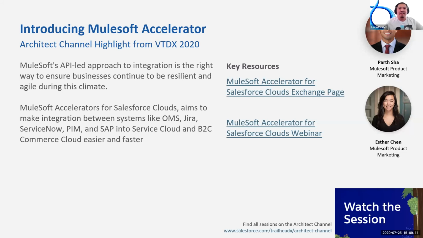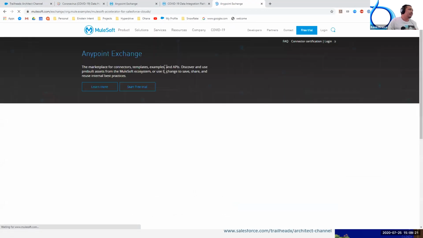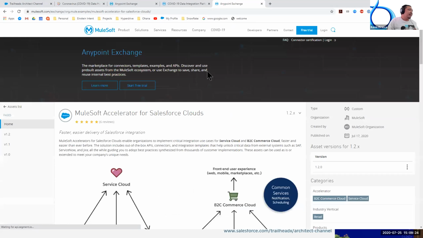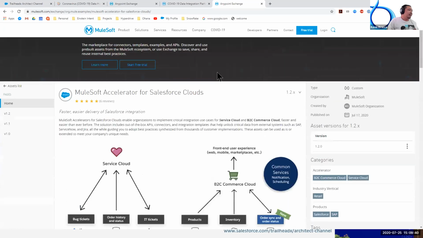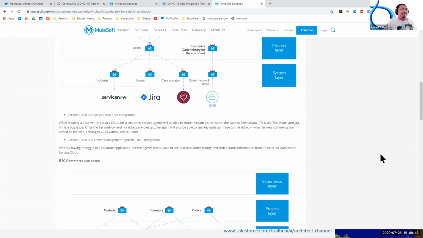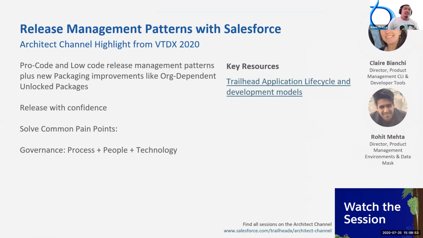If you want to learn more about this, just open the key resource. This is in the MuleSoft Exchange page. Yep, from this Exchange page, you would have access to the MuleSoft accelerator. Yeah, you have here the use case. All right, so this one was announced by Port and Esther from the MuleSoft product marketing team. So thanks to them. Next one of the architect sessions is the release management patterns with Salesforce.